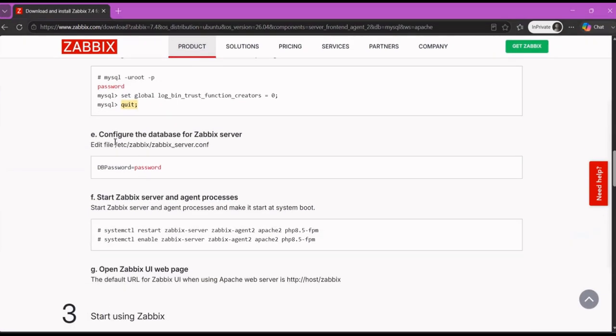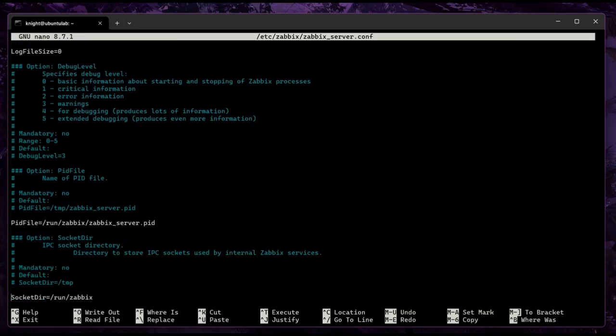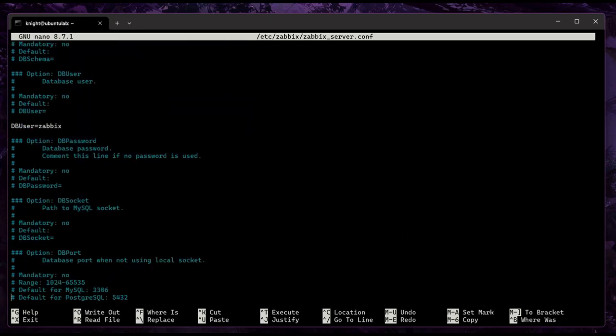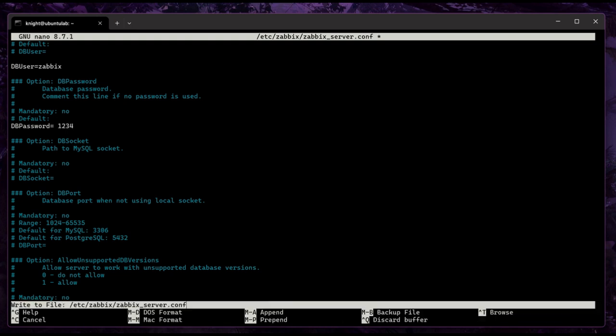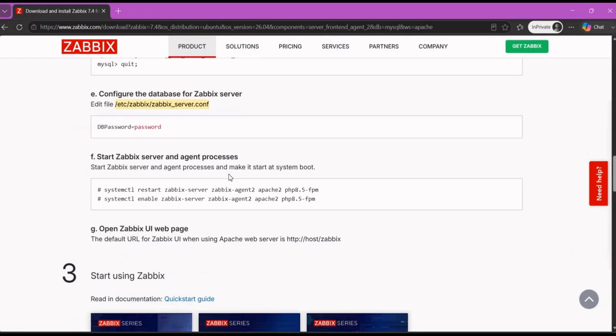Now we are going to configure the Zabbix server database password. We have to edit that file, sudo nano, hit enter. Now we have to find that DB password line. It's going to be somewhere in the middle. Okay, there it is on the top. DB password, I'm going to remove the hashtag, align it on the left side, and select a password, for example, 1234. Something simple. Control O, enter, Control X.